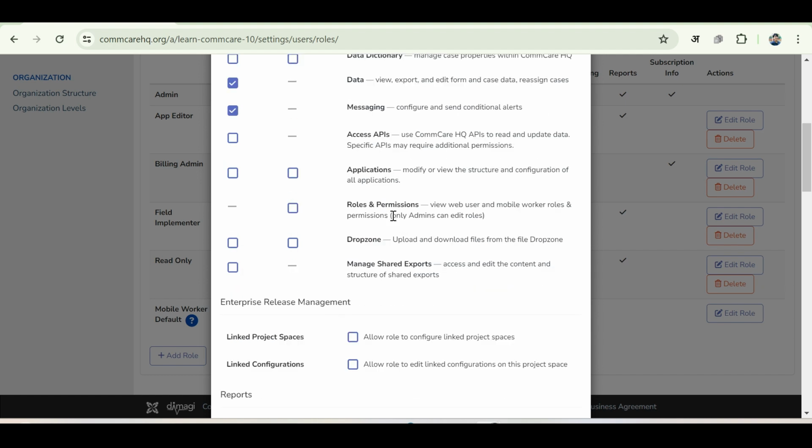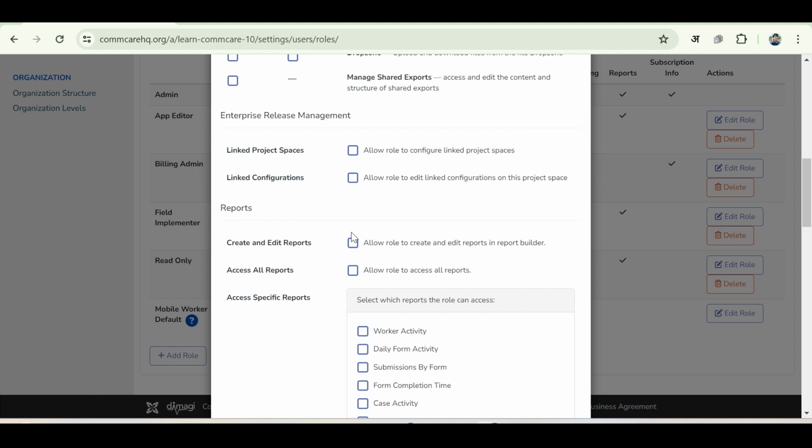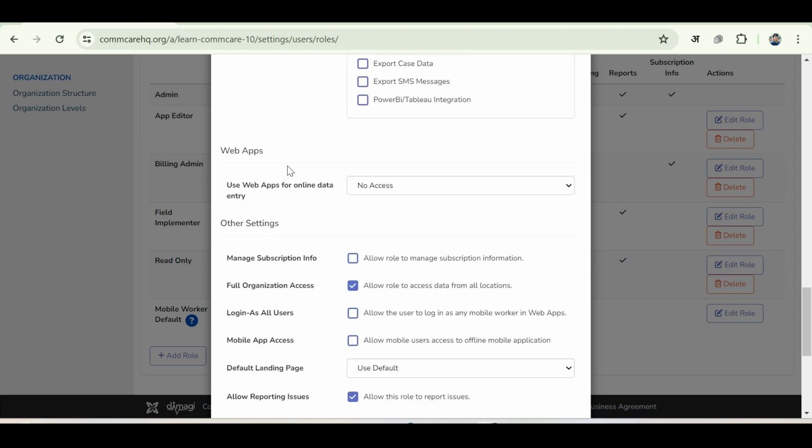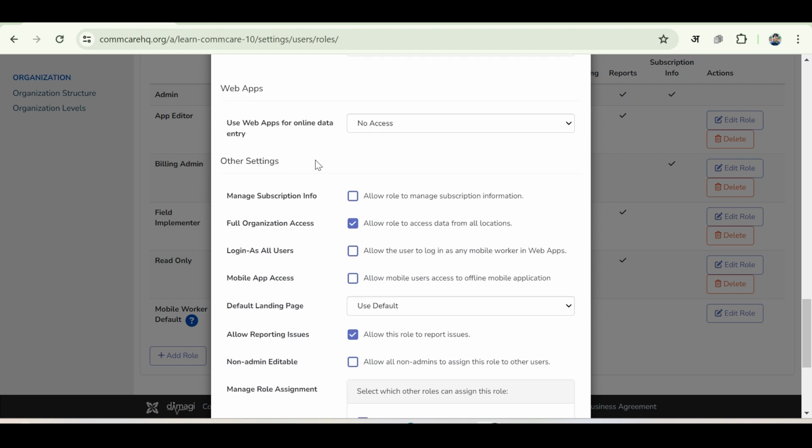And then we have reports and subscription information. So they can manage reports and subscription settings. So those were some of the key areas that you can allot to your new role. You also have some advanced options like enterprise release management, reports, web app settings, other settings. And under other settings, we have full organization access option.